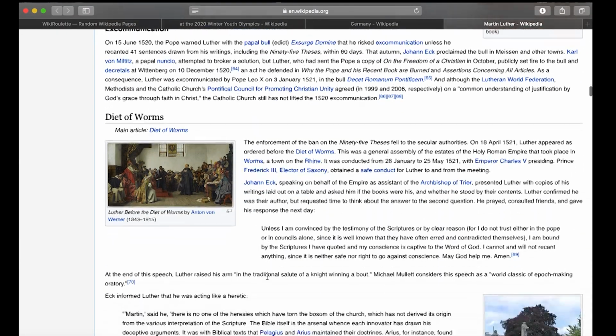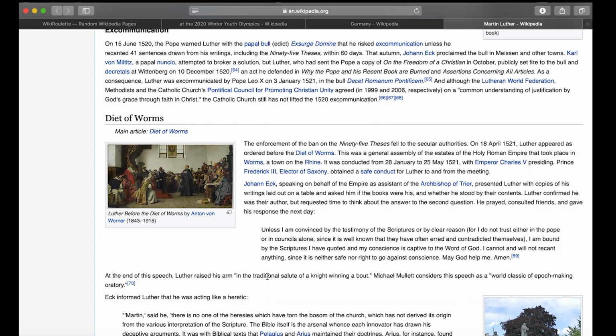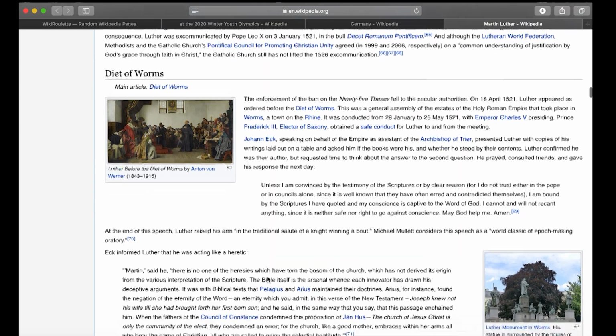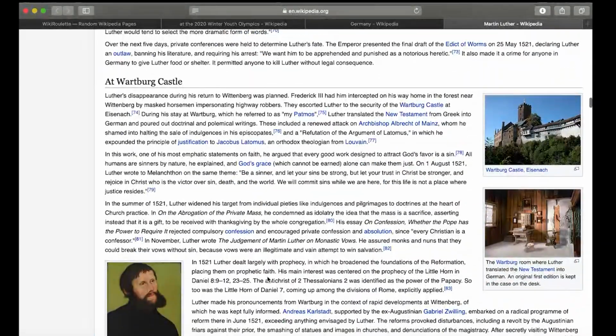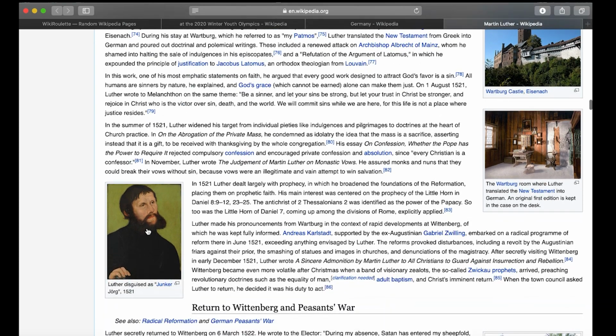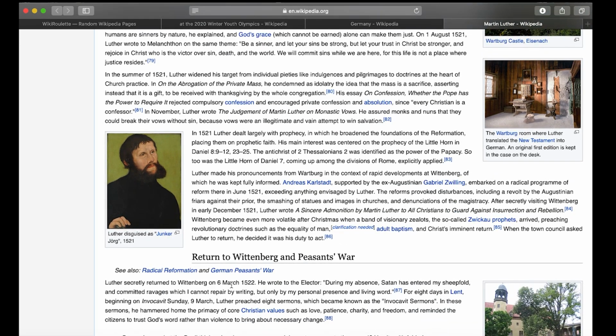Diet of Worms. That's a city. It's not that interesting. Dang it. I thought he only ate worms. We might have gone down a bad loop. Yeah, okay. So we got to get away from Martin Luther. That guy's got a heck of a beard. Luther disguised as Junker. Oh, Junker. Again, we're in the boring stuff. All right.